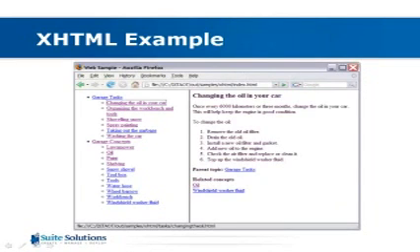Okay. So this is what the frame set would look like. You would have your table of contents here on the left, and when you click on the link, it opens here on the right side.